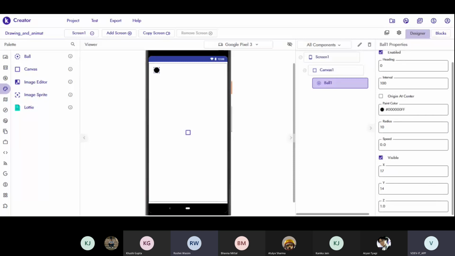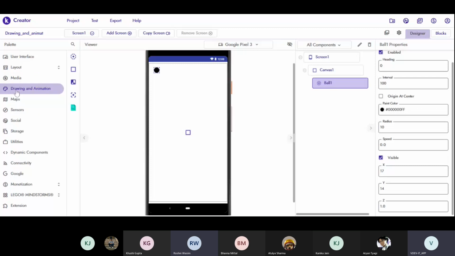Basically, canvas, as the name suggests, is the canvas. Sorry to interrupt, but how did you select the canvas option? From drawing and animation in the palette. All right, thank you.